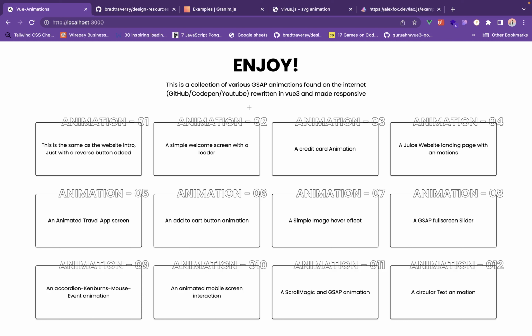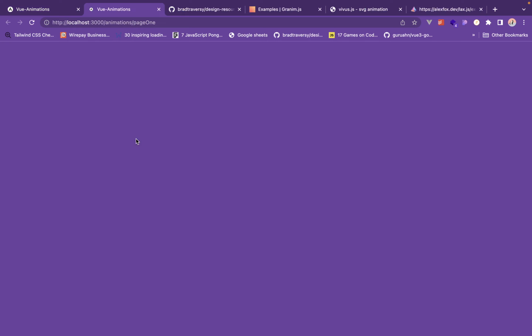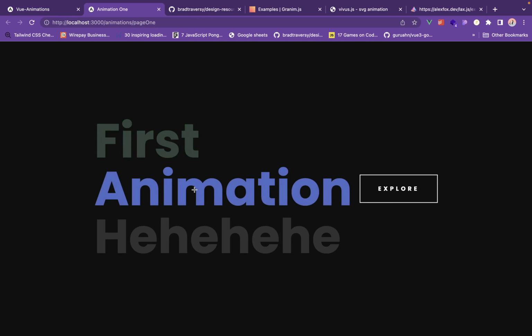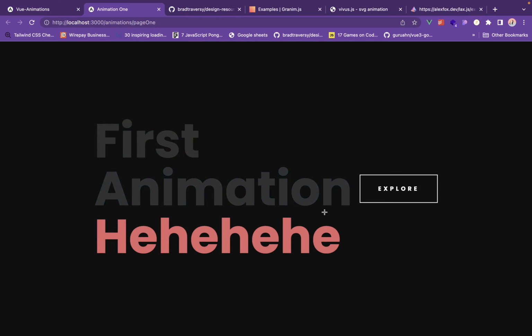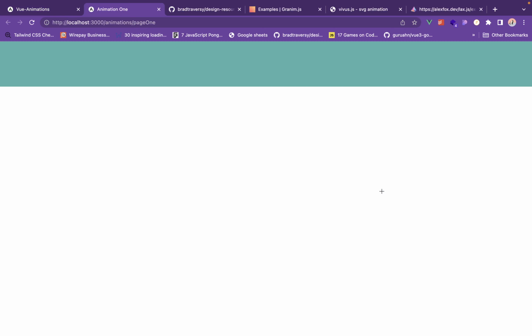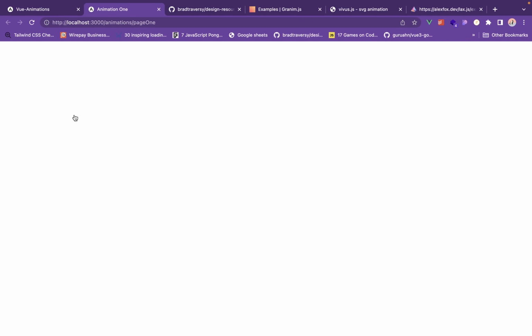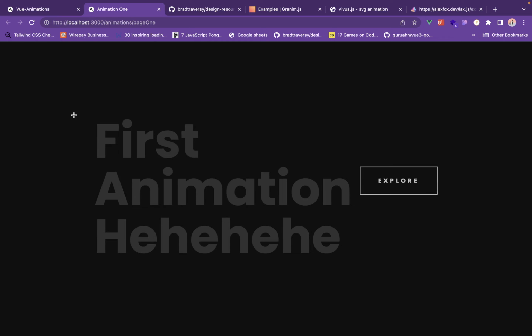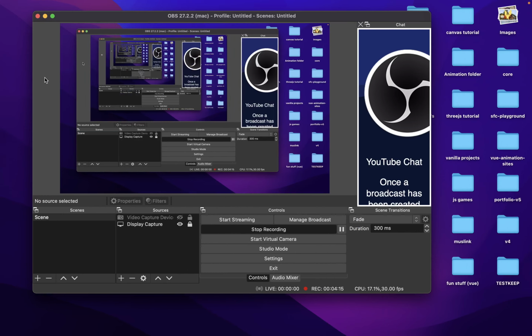What I did here was make them responsive because the designs were not responsive, and rewrote them in GSAP 3 and Vue.js because all of them were vanilla. So the first one is the first animation. It basically does the same thing that the first animation does, but now it comes with a reverse button, so you can reverse the animations. Nice. Let me check, do I really have time to go through all the animations? Yeah, 10 minutes video max.